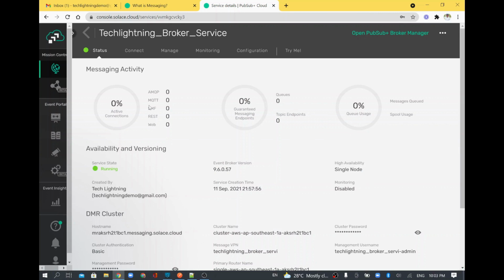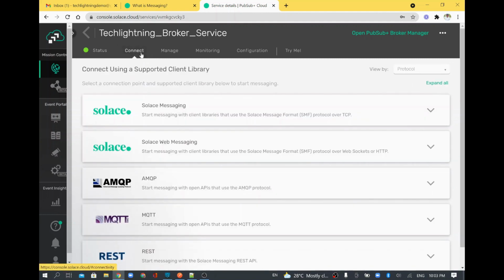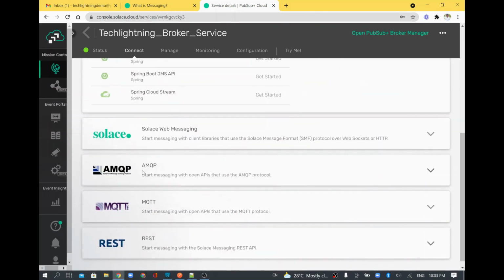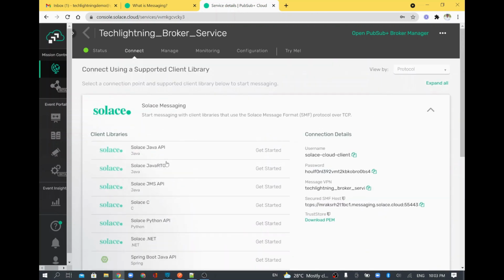Now the broker service is started. That is why we are on the status page, where it's showing the service status is running, which means the service started successfully. We will go to this connect page and click this Solace messaging, and there under Solace messaging you have some connection details, and similarly you have Solace web messaging, MQTT, REST and other details. But mainly what we are going to do is connect as a messaging layer only.